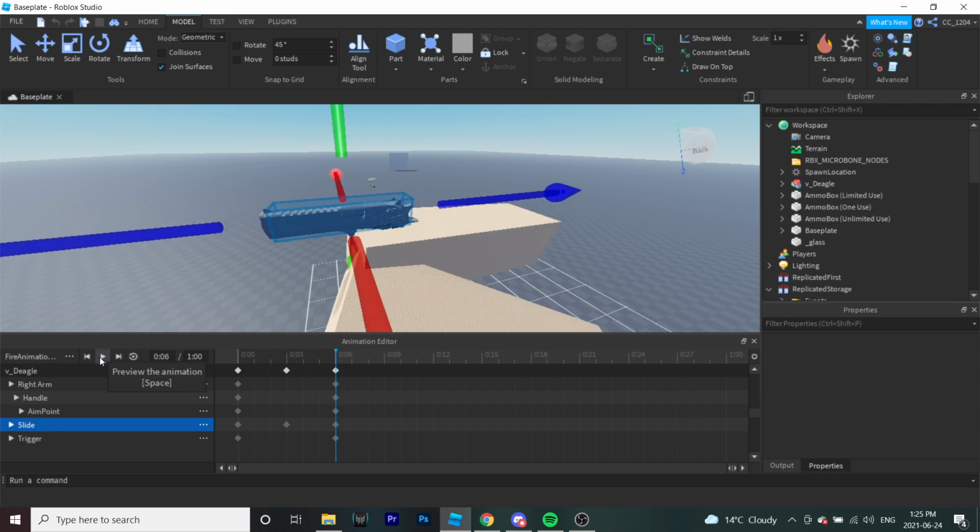This is a pretty good animation just for this demonstration. If you put your time into it, you can make some really good stuff. So what we're going to do now is set its animation priority to action, and then we can export it.